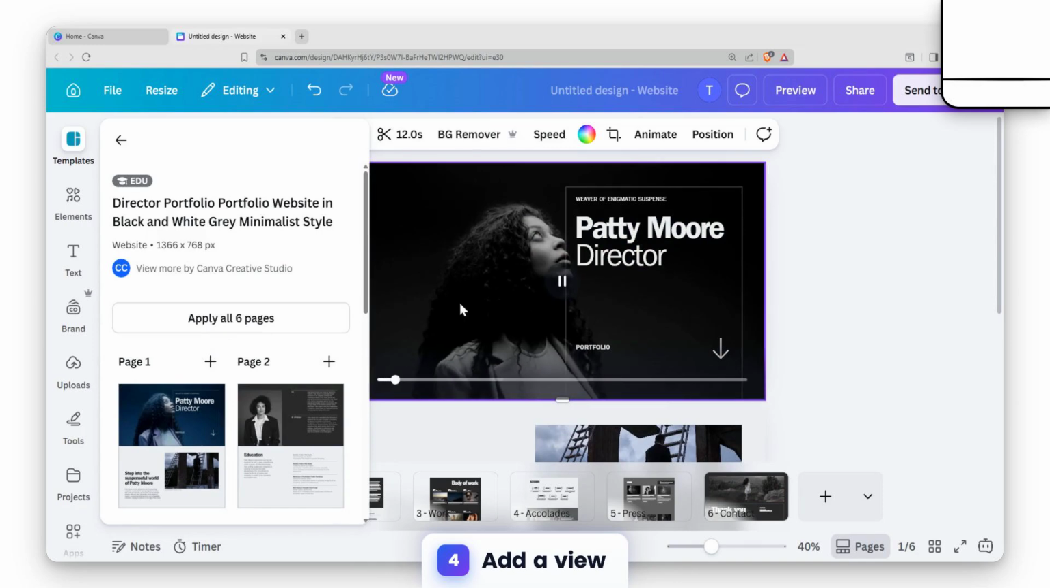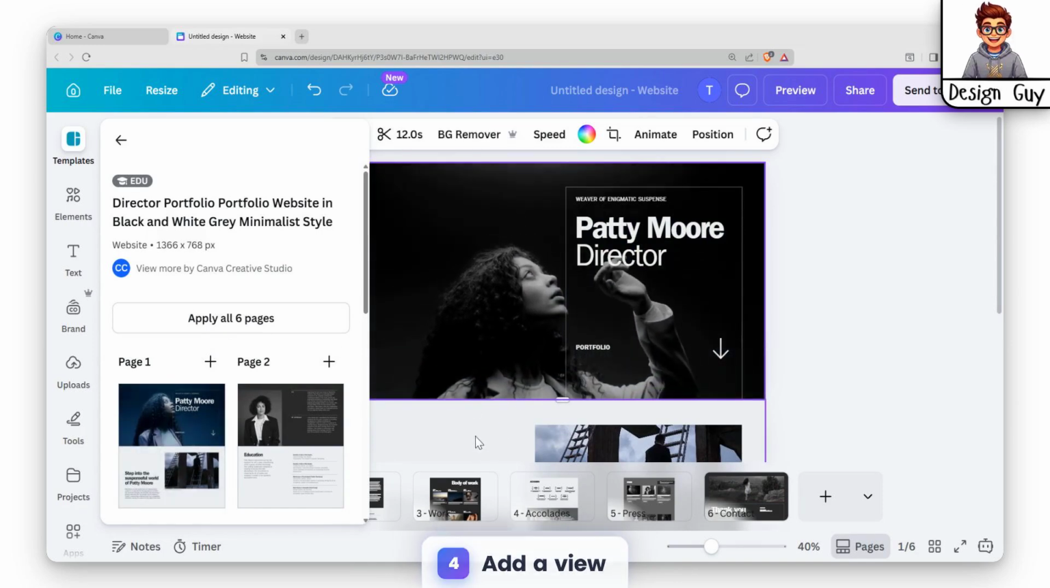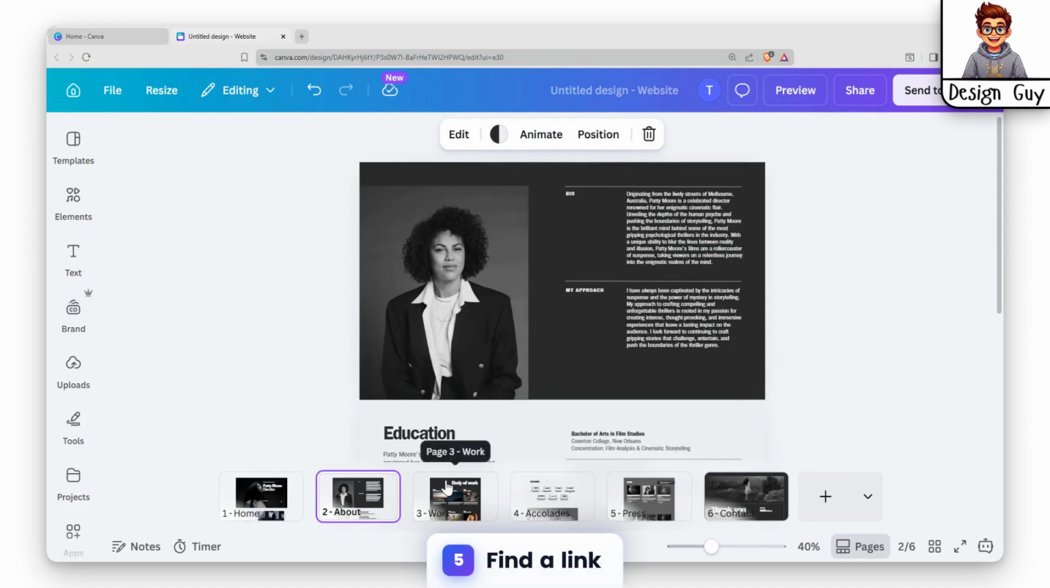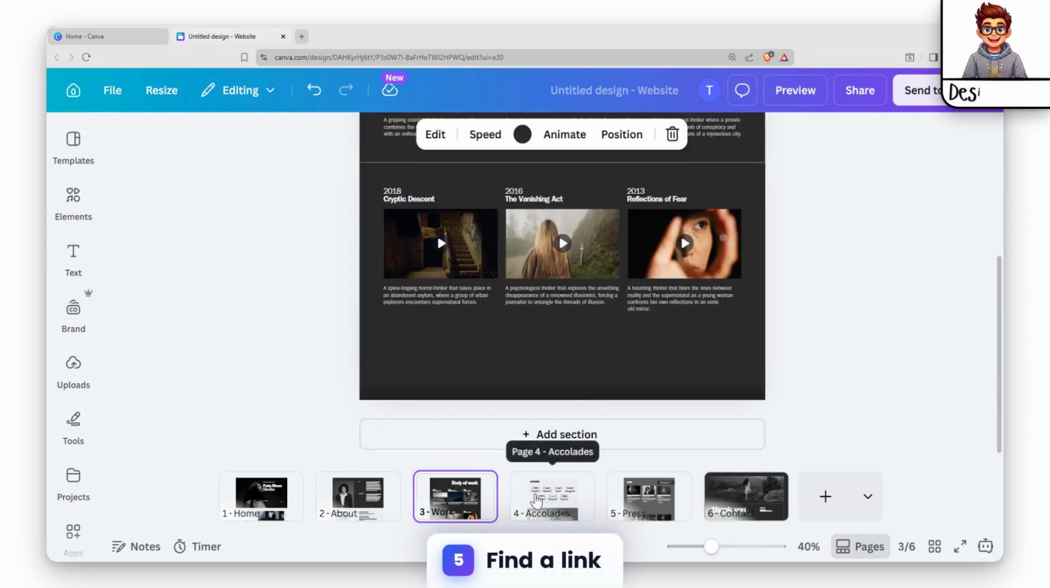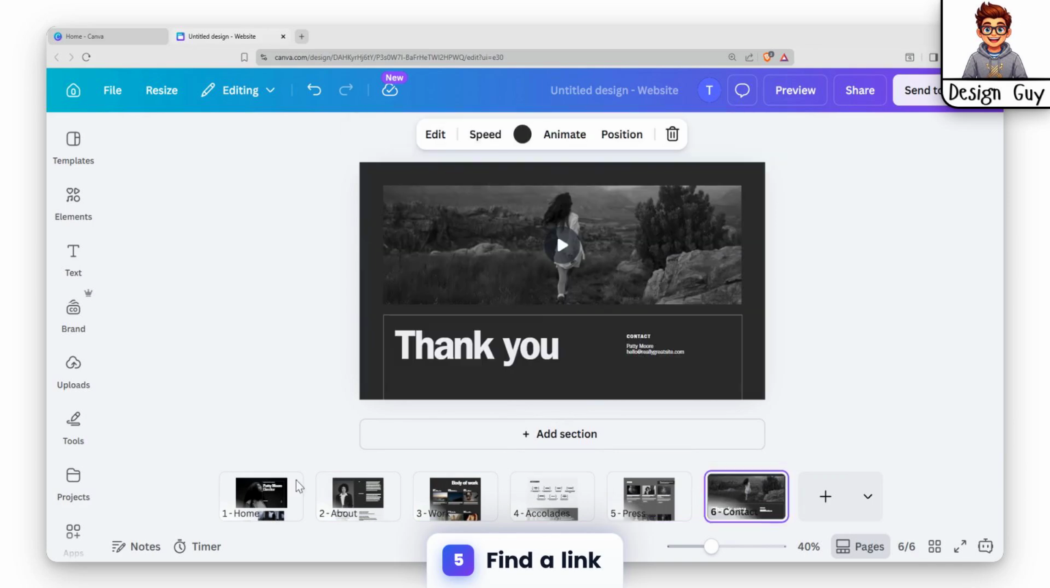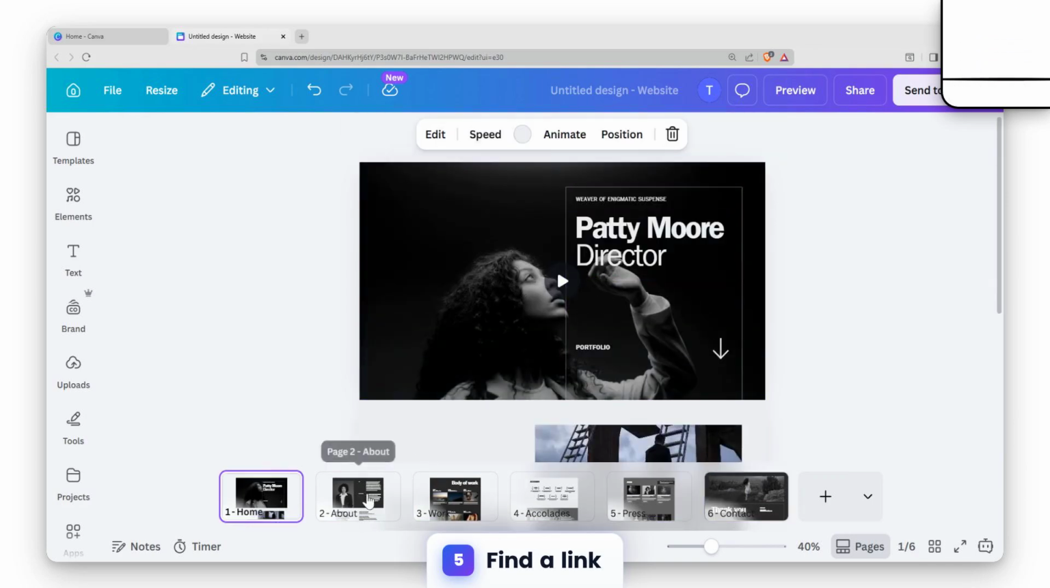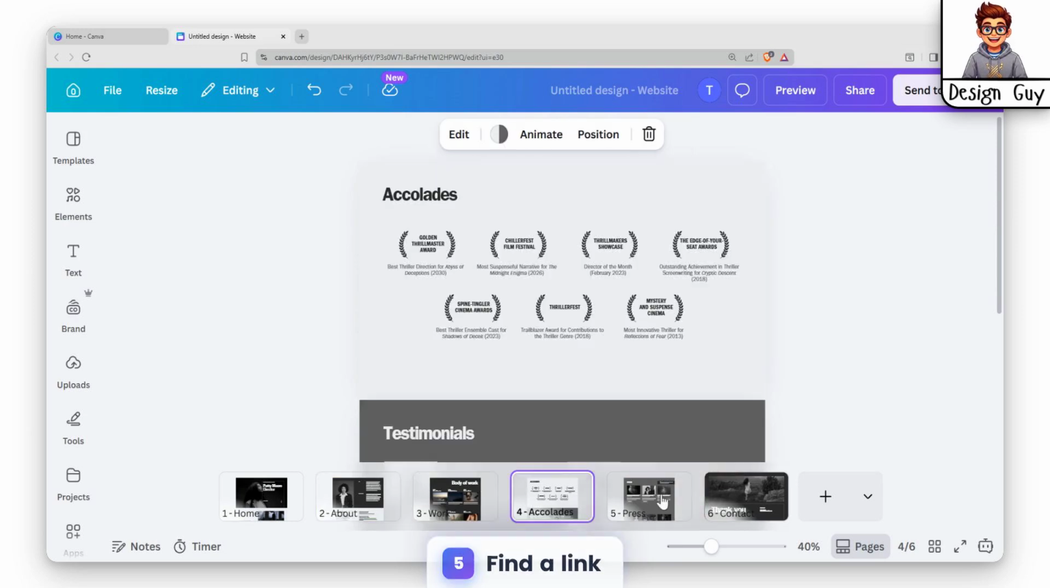Next, add a new view here, and then create a corresponding template. Look for a link that you can add to your website. This link is usually provided after publishing your content or creating your resource, and you'll use it to make your website visitors access the specific page directly.